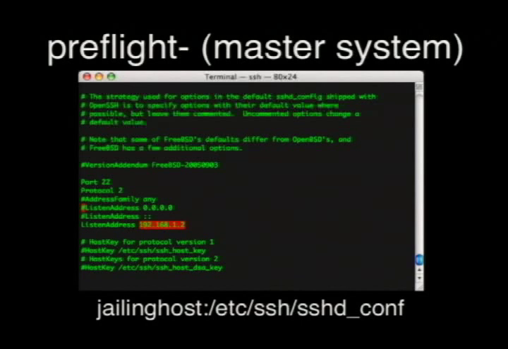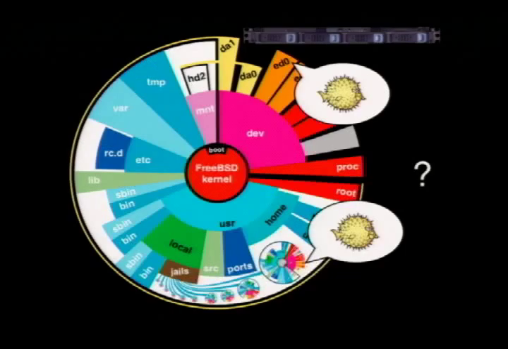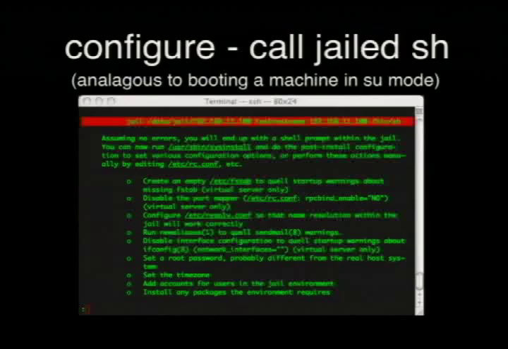Then you want to configure your host's SSH daemon to only bind to the host IP address as well, because then you get into this condition where if SSH dies in your jail, the host could be answering on that IP address, and it gets real confusing. So you want to be real, real careful on the host machine when you're configuring it, and keep it real minimal.